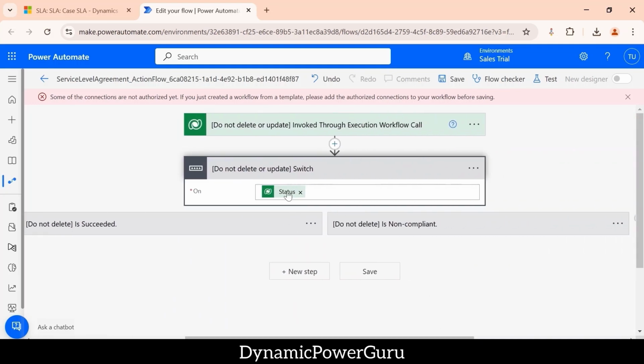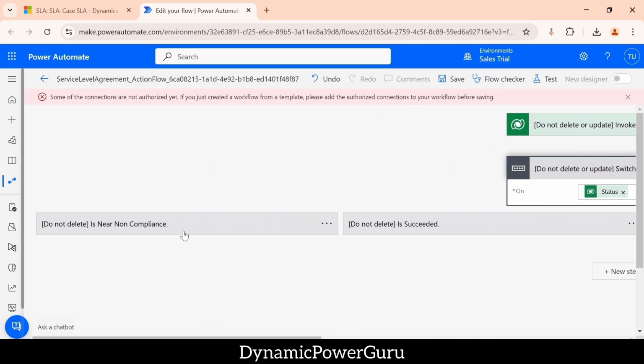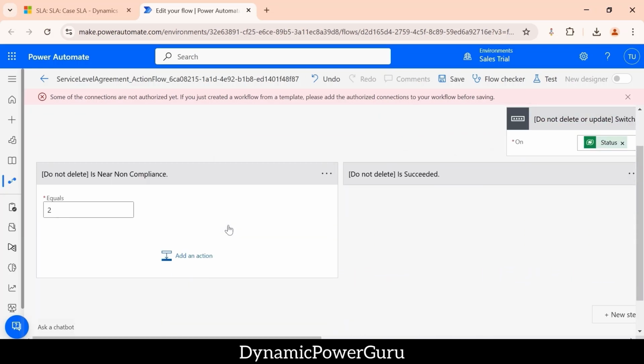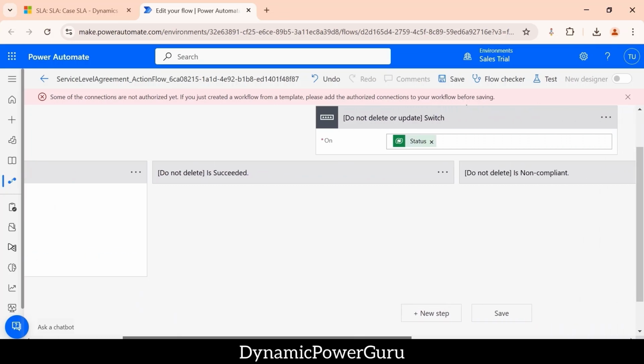So if you see, this is the switch action which checks the status of this trigger's outputs, and it has a few cases for us. Now in these cases we can configure the actions. So let's say we have near to non-compliance. When the case is near to non-compliance, if we want to take any kind of action, that can be taken here.